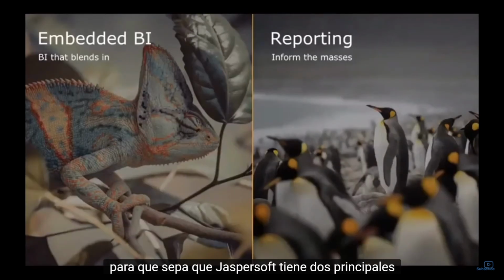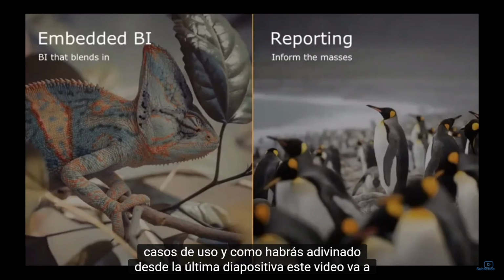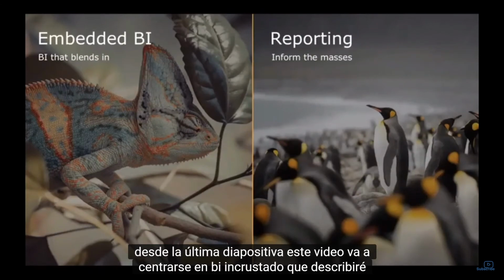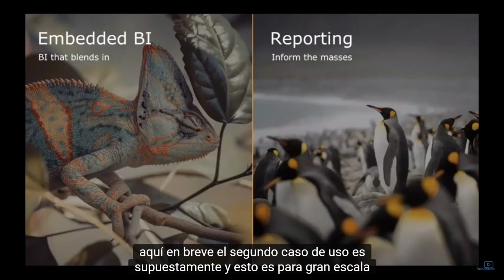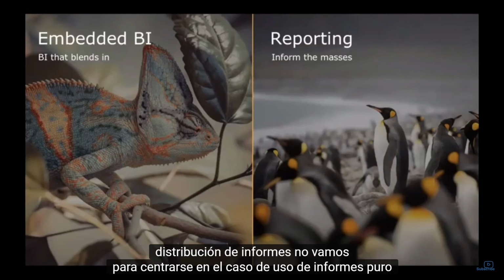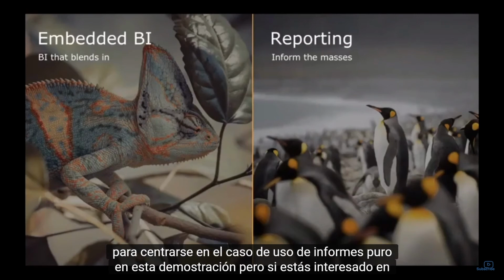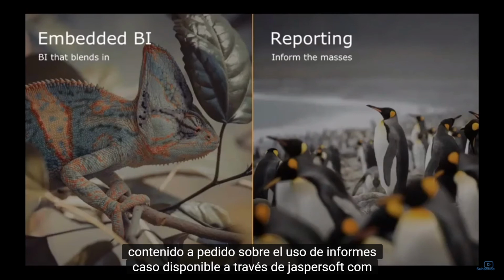So Jaspersoft has two primary use cases, and as you might have guessed from the last slide, this video is going to focus on embedded BI, which I'll describe here shortly. The second use case is reporting, and this is for large-scale distribution of reports. We're not going to focus on the pure reporting use case in this demo, but if you're interested in learning more, there's plenty of great on-demand content on the reporting use case available through jaspersoft.com.